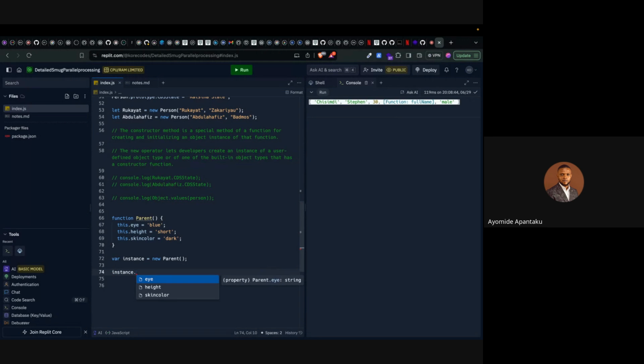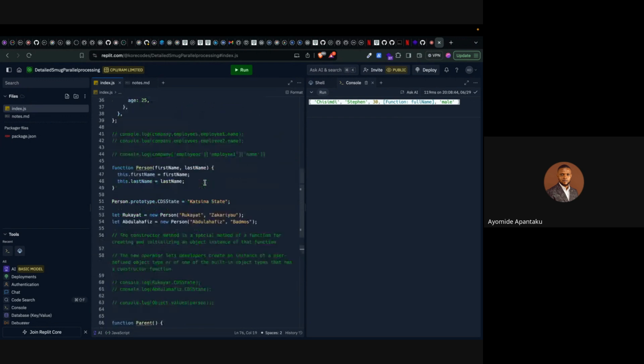Let's look at it together. Let's see if we can add it. Let's say child dot school. Let's say school is University of Abuja. So now if we console.log child, what do you think we are going to have? Let's look at it together.